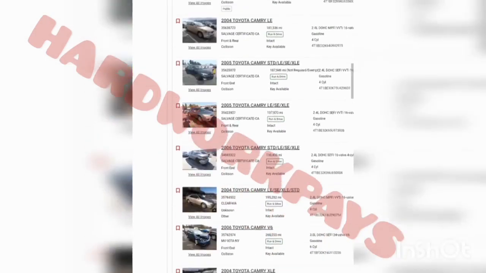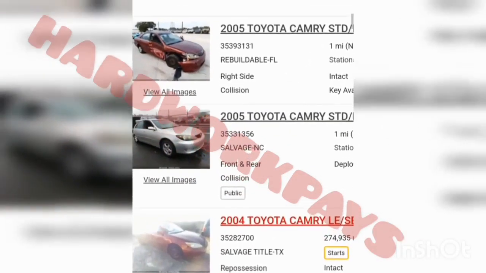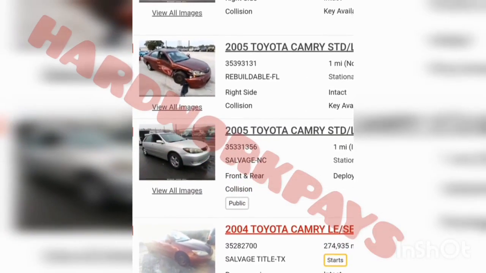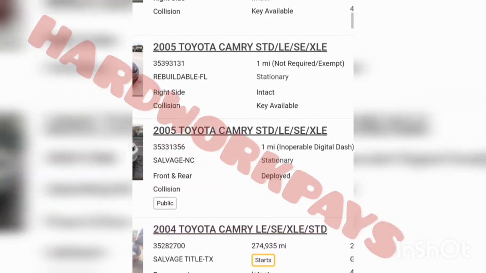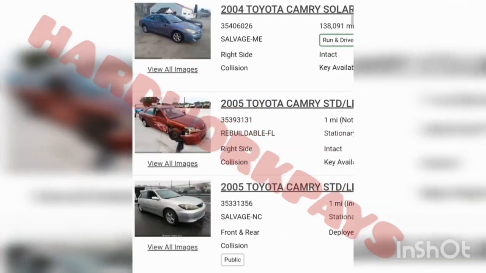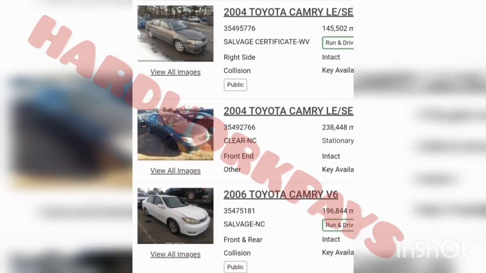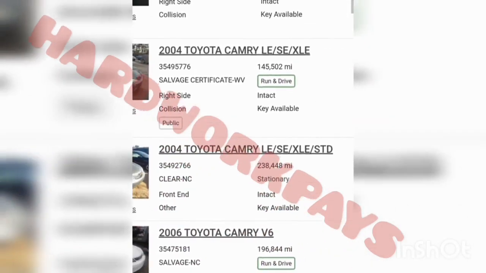So just like that, you just keep checking any vehicle you like. Any vehicle you see and you think you like it, but this one is stationary. This one in Salvage, North Carolina, is stationary. I won't advise you to buy it unless you have money for a forklift. Forklift is between $500 to $600 now. So I won't advise you to go for it.